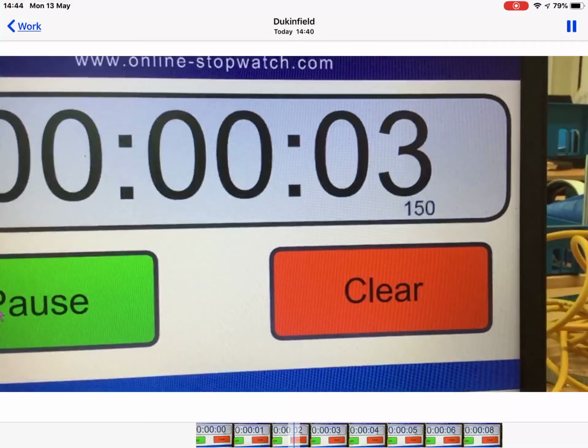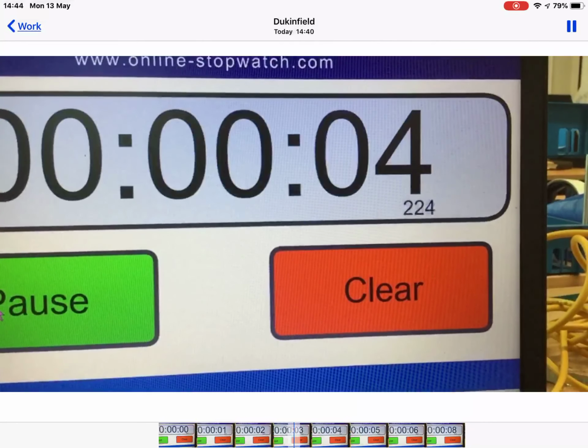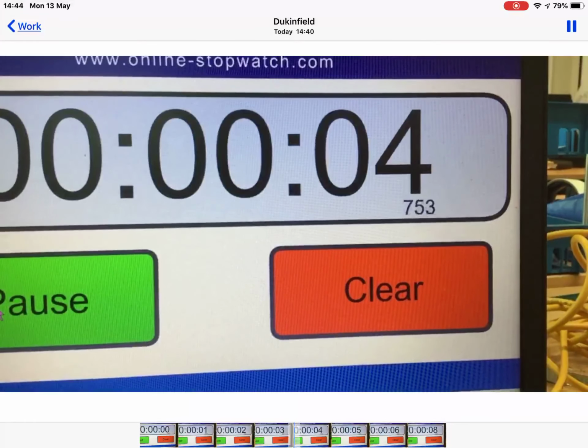So this could be quite useful, for instance, with a visually impaired pupil in a science experiment, to help them slow the experiment down and see what's happening.